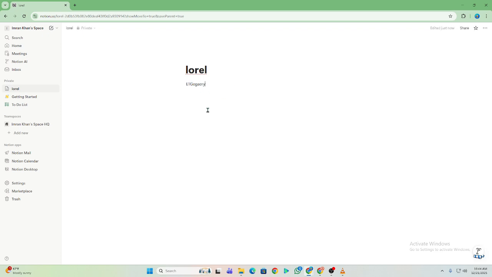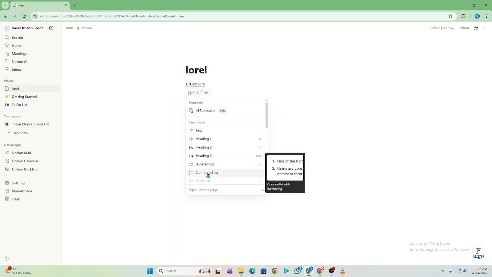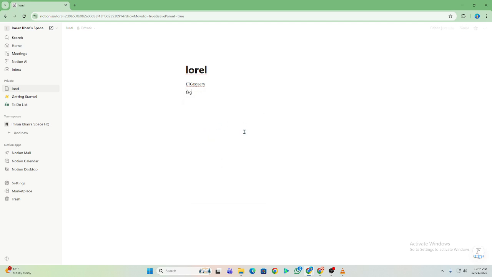To add a block, simply type / on your keyboard. This opens the block menu where you can choose what you want to add. For example, type / and select heading to add a title, type / again, and choose to-do list to create checkboxes. This is perfect for task management.